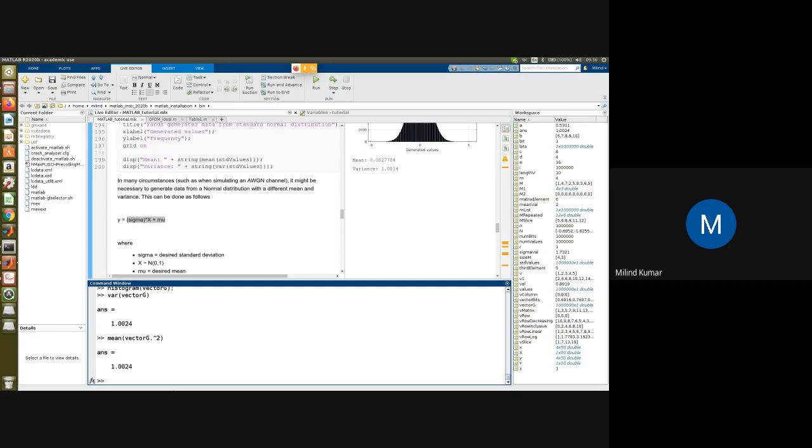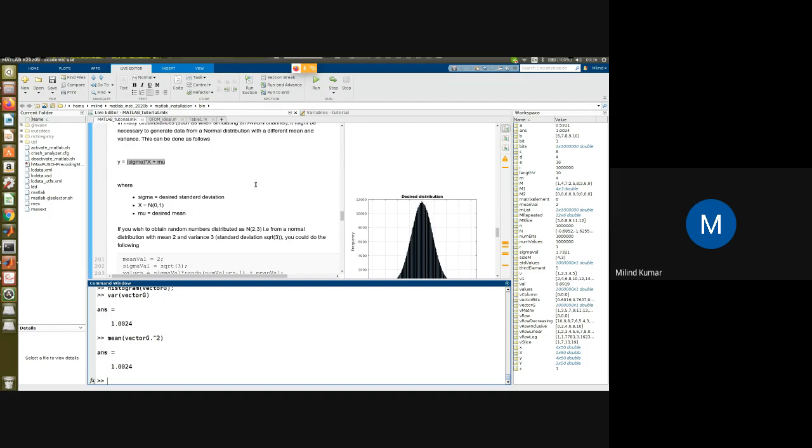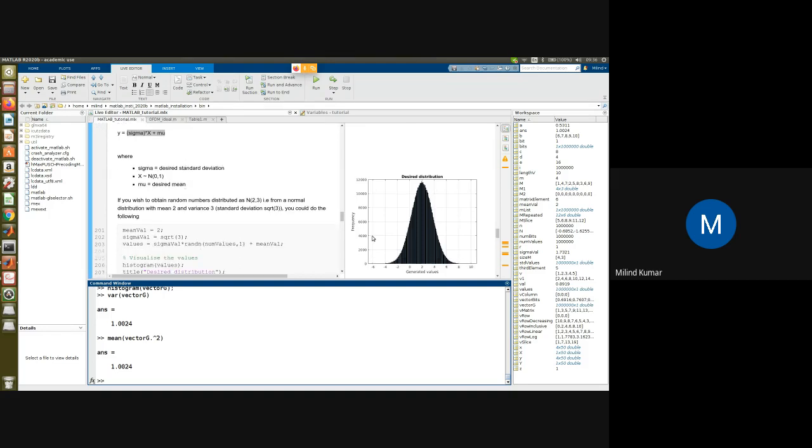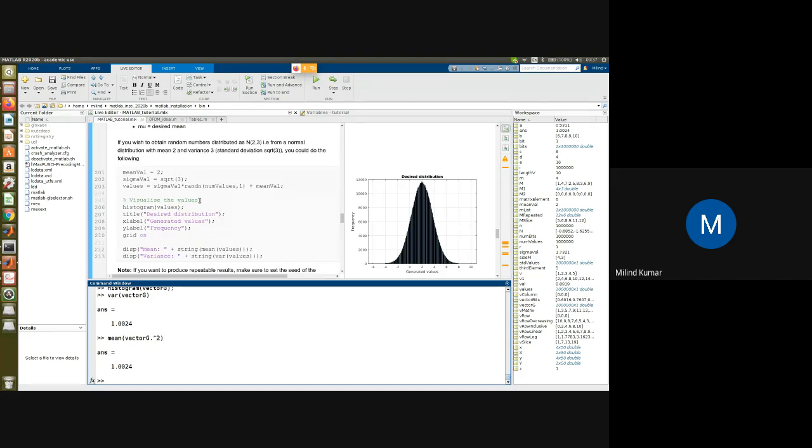Again, I will share some materials on this with you on the classroom. So if you're a bit rusty theoretically, you can look at that and refresh your knowledge of random variables. But essentially, if you want to shift the distribution to a different mean, you would add the mean and you would multiply by the standard deviation. So that's exactly what we've done here. Now we want a distribution with a mean of 2 and a variance of 3. So we will multiply by square root of 3, that is the standard deviation, and we will add the mean.